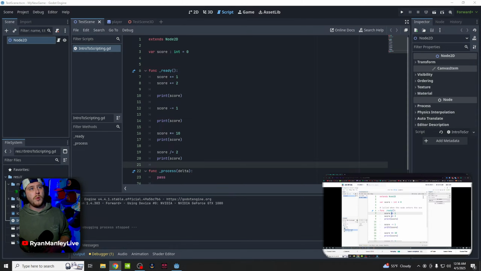The addition operator right here, we are basically adding 1 to our score variable. We are then adding 2 to our score variable and printing it out. Then down here, we are subtracting 1 from score. We are multiplying score by 10, and then we are dividing score by 2.